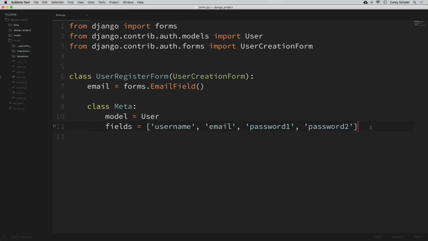We're going to create something called a model form. A model form allows us to create a form that will work with a specific database model. In this case, we want a form that will update our user model. So let's create this. On a new line down here, I'm going to create a new class, and I'm going to call this UserUpdateForm, and I'm going to inherit from forms.ModelForm.